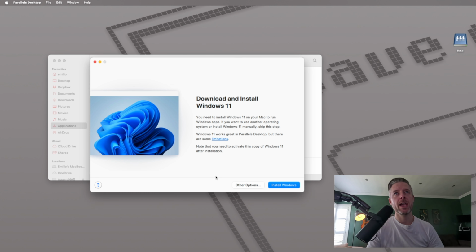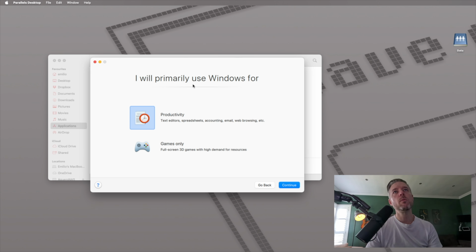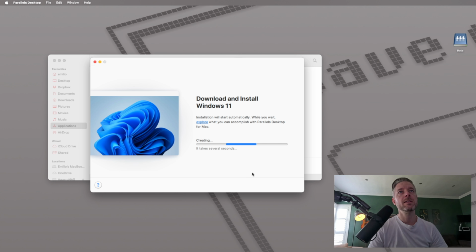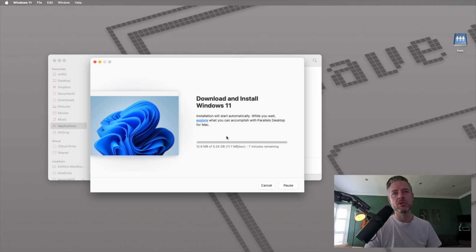We now want to go ahead and click on install Windows. So install Windows. I will primarily use Windows for productivity or games only. So this is going to go and customize your Parallels accordingly. So for now, let's just say we want to do productivity, but of course we can change it. Continue.